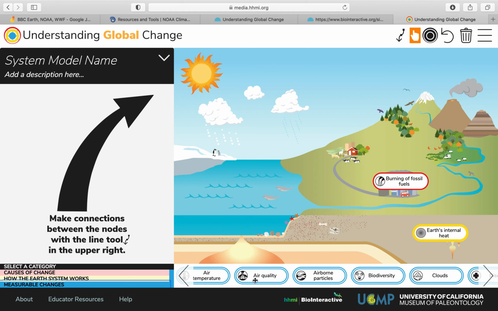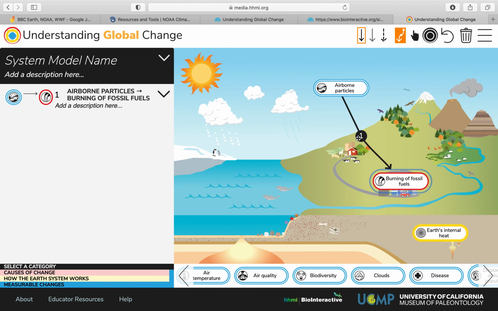And then measurable changes: air quality, airborne particles, right? So if you drag them here, airborne particles, and then you make connections. You can use this to make a connection from this to this one, and then here you type in the description of the connection. So you can type in burning fossil fuels releases toxins into the atmosphere, which travel through the atmosphere.